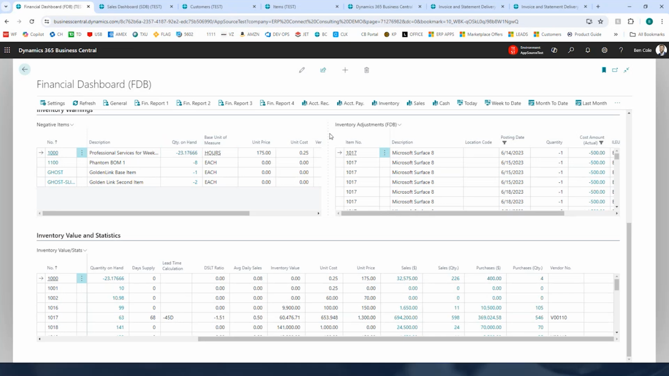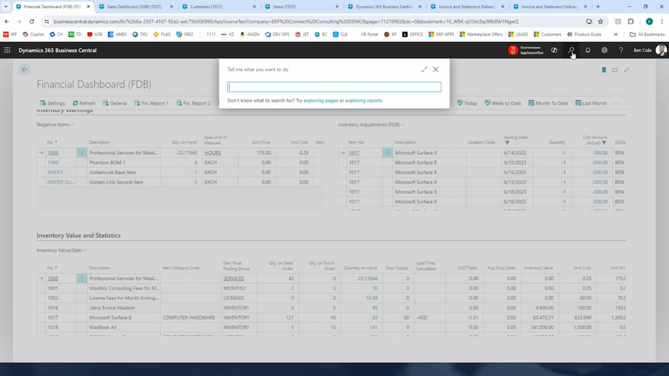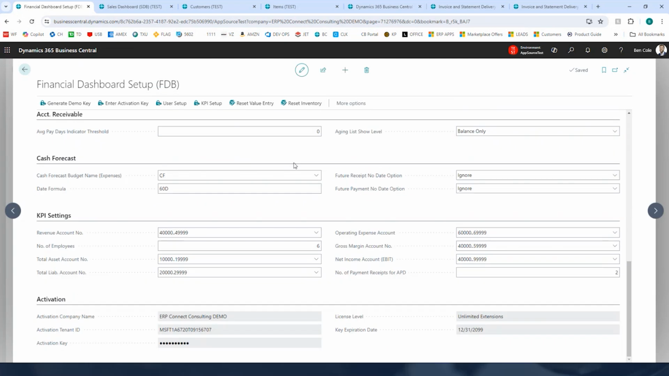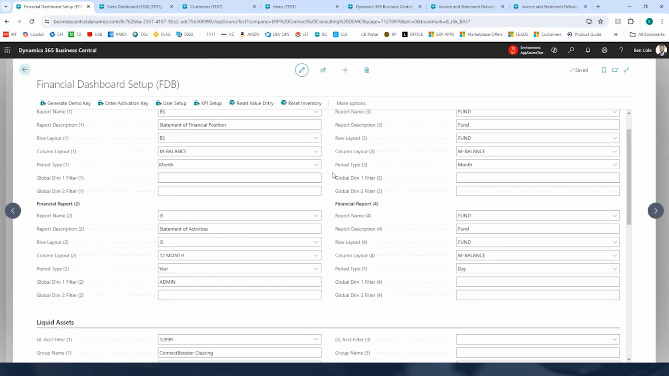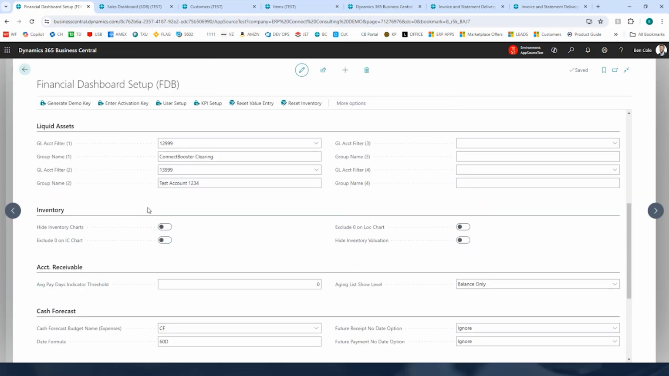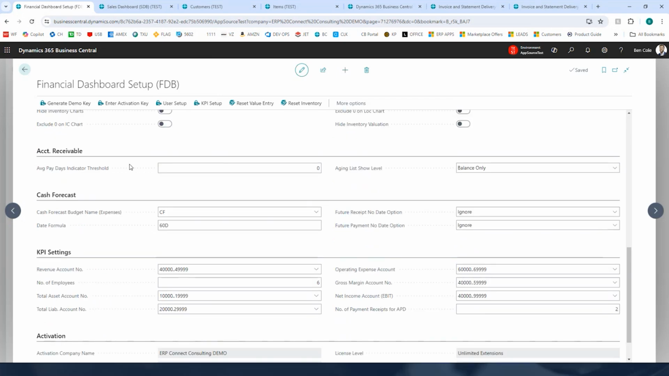Yes, sir. Second question for you is, are these dashboards customizable like Power BI, or are they out of the box? So they're mostly going to be pre-configured, unlike Power BI, which can take a lot of time potentially to set up sometimes, and introduce some additional complexities. We try to make it as easy as possible. So I'll say with the configuration here that we have for the setup, these are the options that you're going to have in order to configure, I'll call it, rather than customize. I'll say configure your financial dashboard. So here you can pick your different financial reports. You can pick what liquid assets are included. You can pick if you want to hide or show the inventory, what you want your AR average pay days indicator threshold to show.